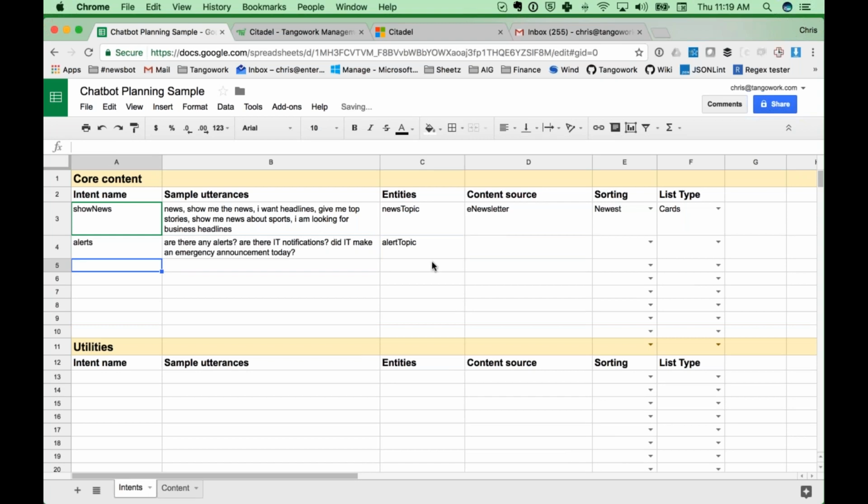And again, you might not need to have those at all. Where's the source coming from? Maybe today you send alerts to a mass email list internally. And again, we're going to want to sort those by the newest, and we'll display them as cards. So this is just a simple spreadsheet to get you started on your chatbot planning. And this is how I start all the chatbots that I build. Just a simple spreadsheet like this.